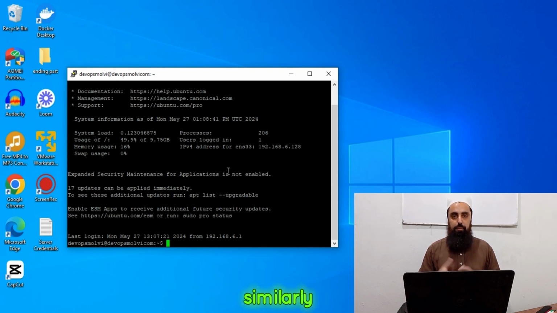PuTTY client. Similarly, you can use WinSCP or Termius or MTPuTTY to connect with remote servers with the help of username and password. So I hope that you like this short tutorial.